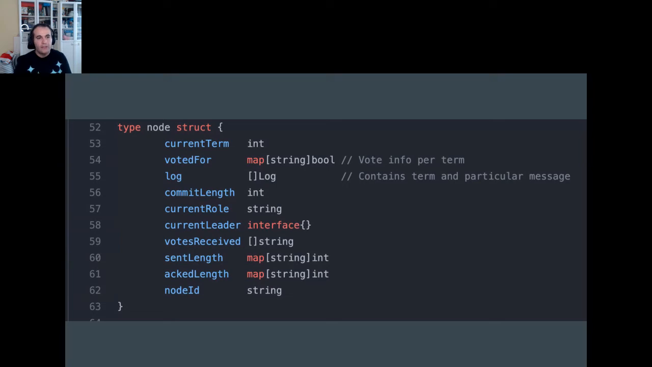Here, for example, there is voted for. It is for preventing multiple votes per term, right? Here, the string is the term, and the value is something like true. That means, before sending an actual vote, you can check this voted for map to prevent multiple vote operations. Whenever you write data into a log entry, this commit length is also updated. Current role: you are follower, candidate, leader, whatever it is.